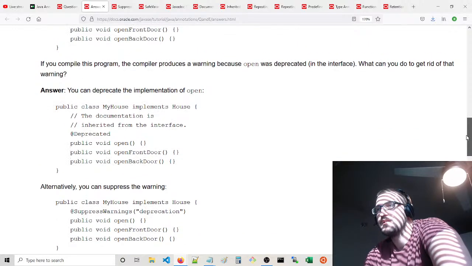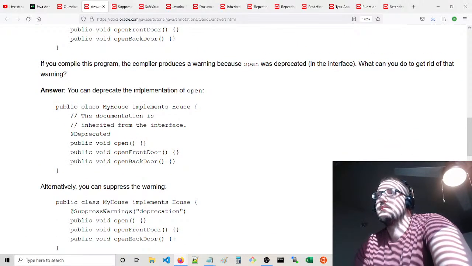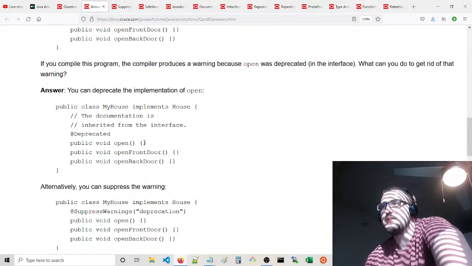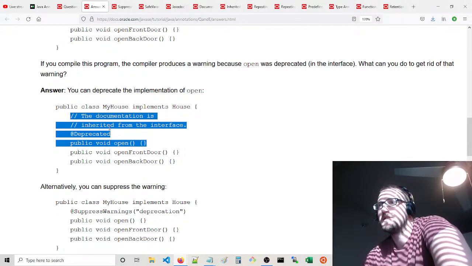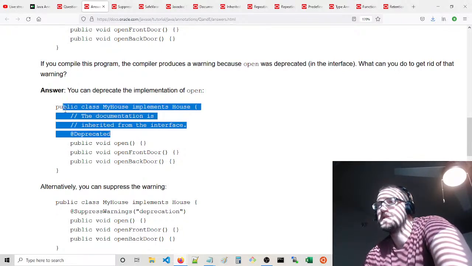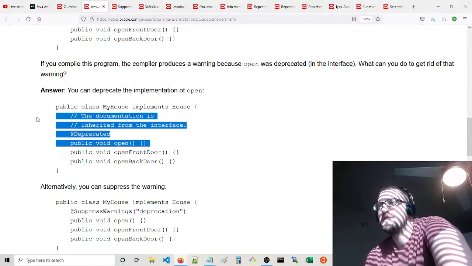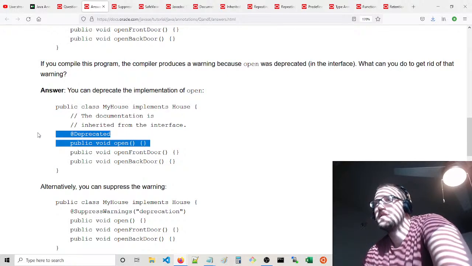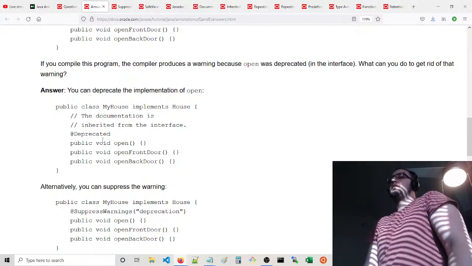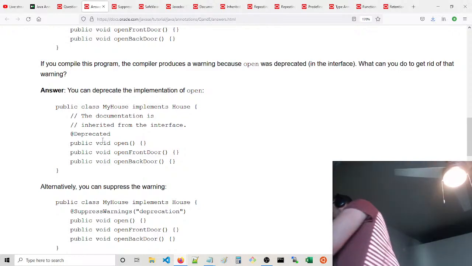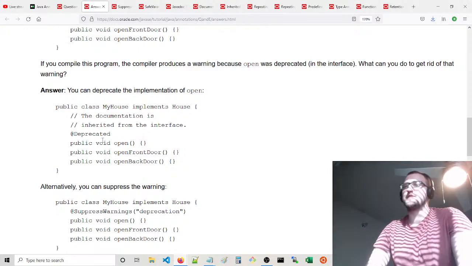Alternatively, you can suppress the warning. Yeah, I was saying we can suppress it, but you can also deprecate the implementation of the warning too. Okay, interesting. Documentation inherited from the interface. Oh, I didn't think to do that. You can actually just deprecate that too. Did not even consider that. It's a good thing we looked at the answer.